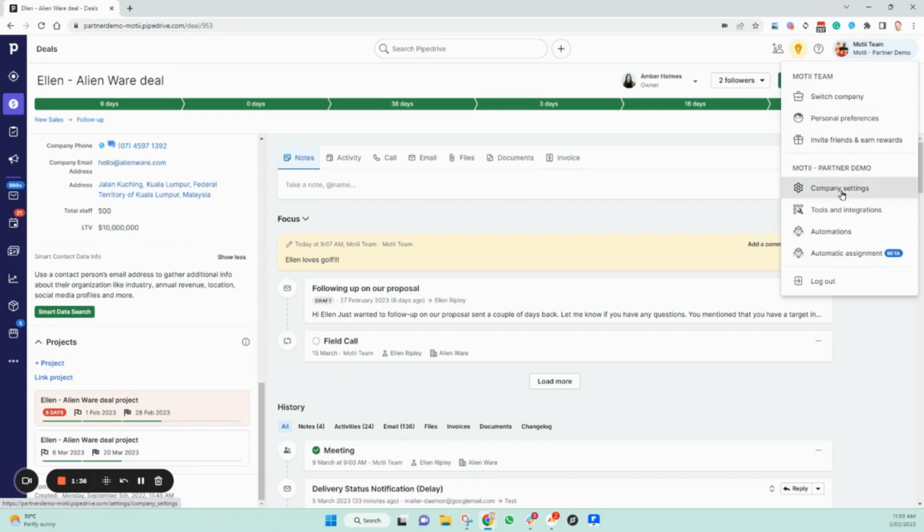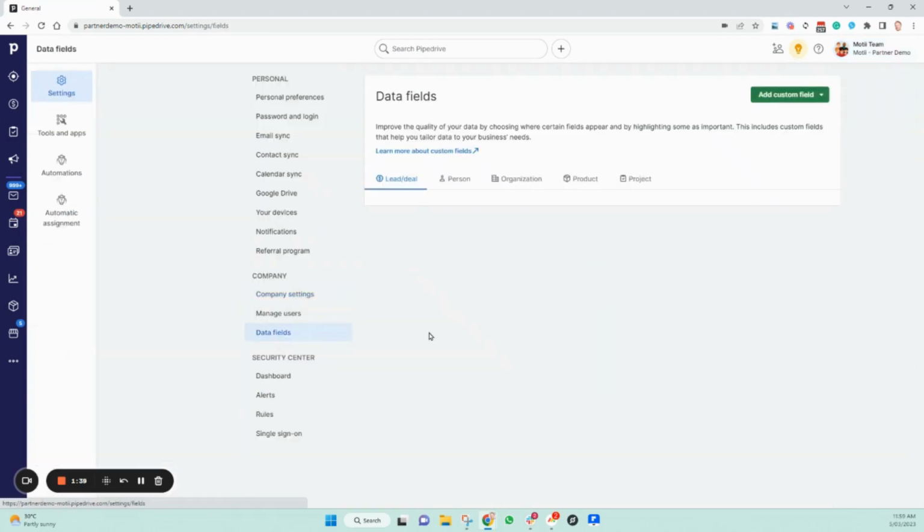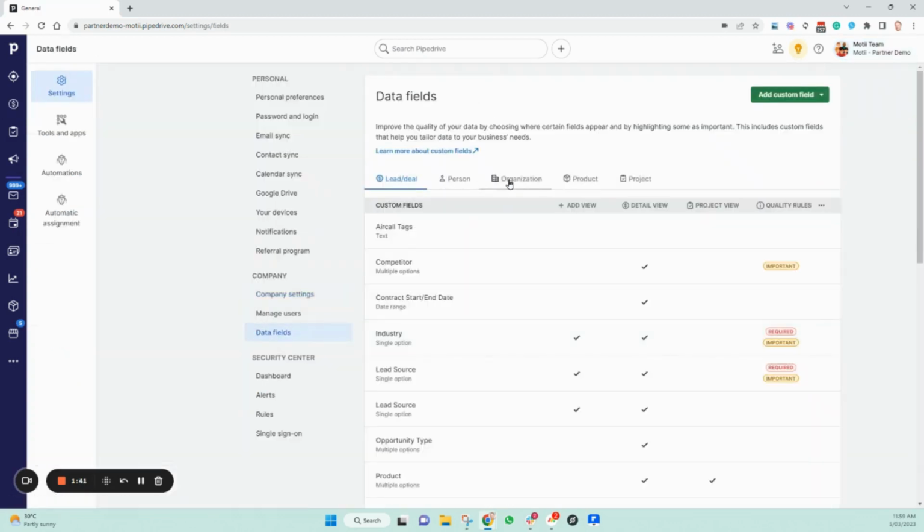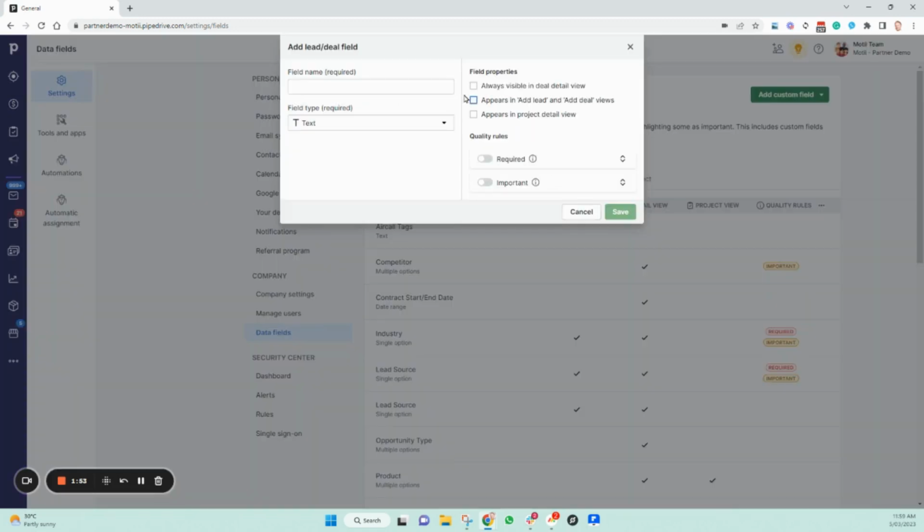If we come across here, click on company settings and click into data fields, you'll see these options across the top on this mini navigation bar: lead and deal fields, person fields, organization fields, product and project. So from here, I can click up here and say, I want to create a lead or deal field. And let's do the same thing here. We'll create a lead source field.